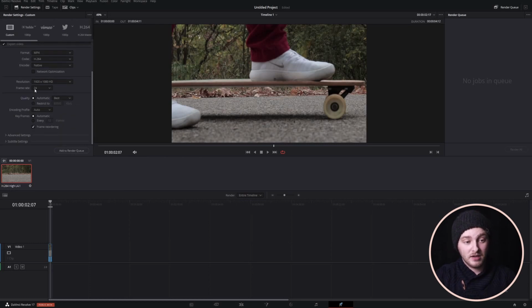And then quality, we're just gonna leave that automatic. And if you need a smaller file size for any reason, you can go ahead and restrict your quality to say something like 10,000 kilobytes per second, and that will give you a much smaller file size, but with still pretty good quality. But I generally just leave that automatic best.